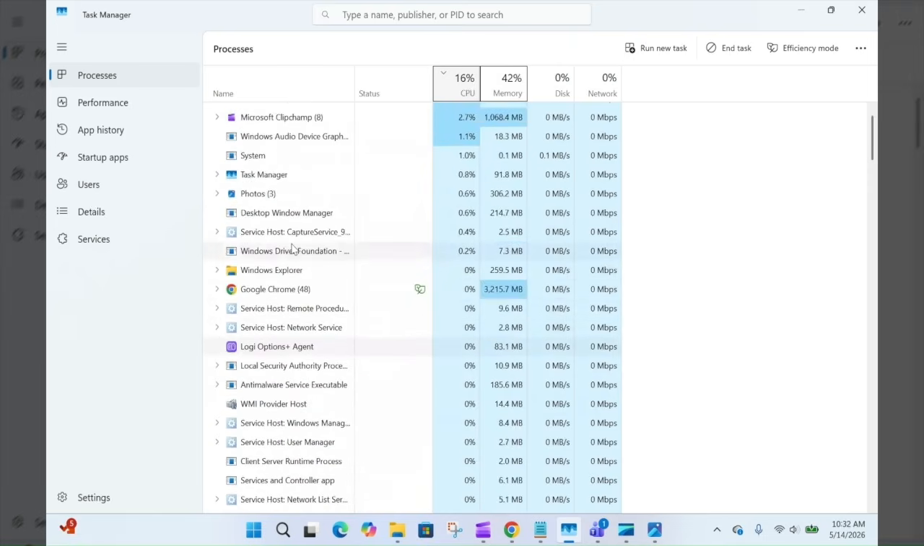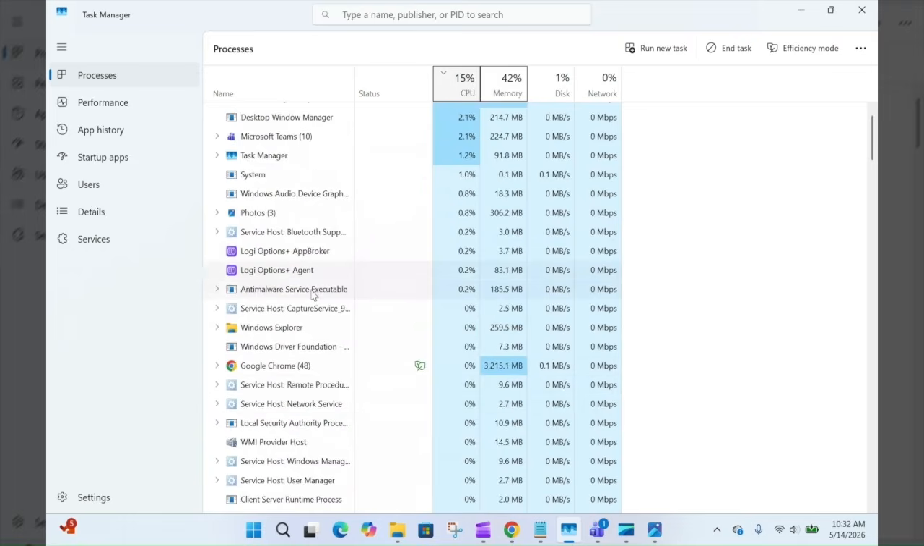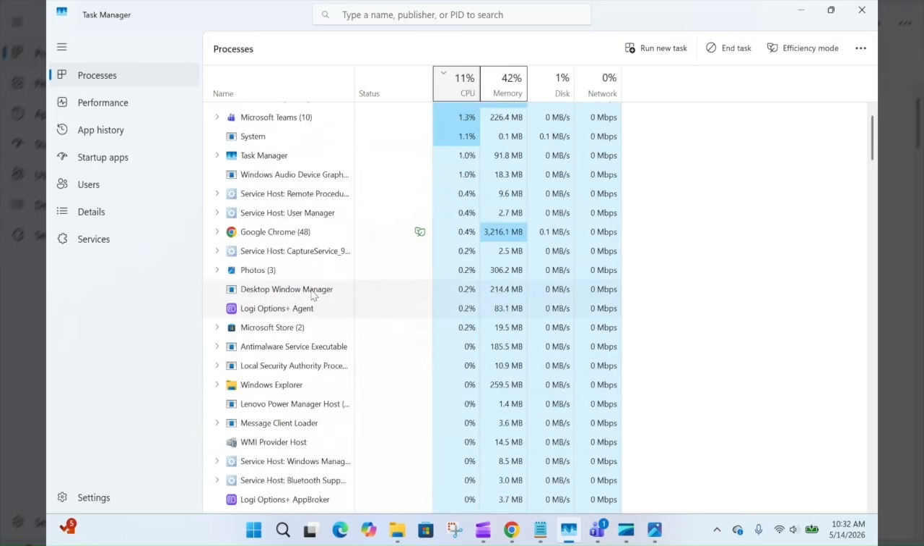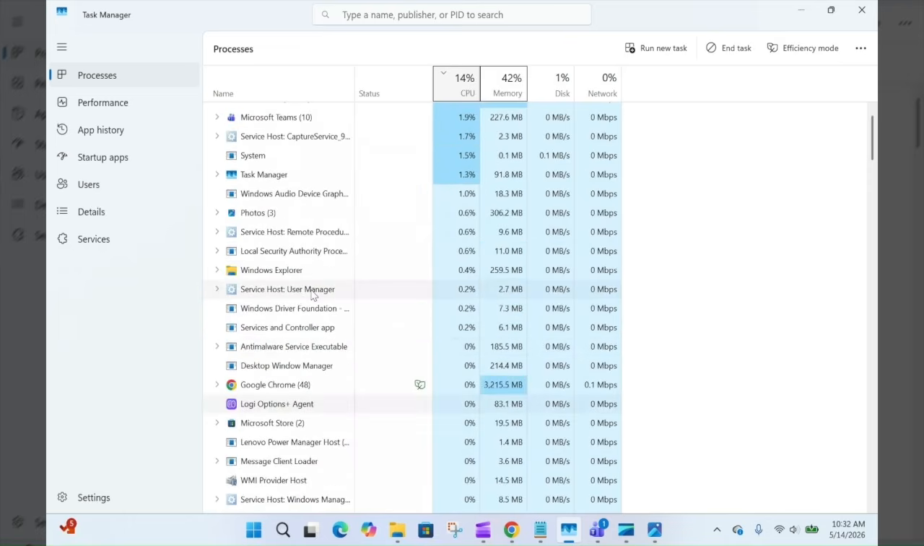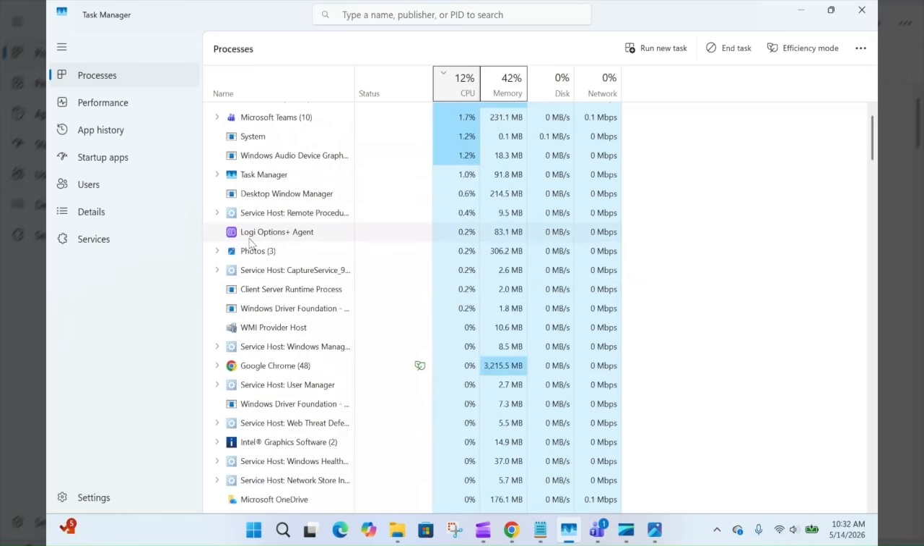So that's something maybe you don't want to kill, and let it finish, or maybe change the schedule to do it in the middle of the night when you're not using the computer, but you do need the scan, right? So that's why it's important. But yeah, that's another one.